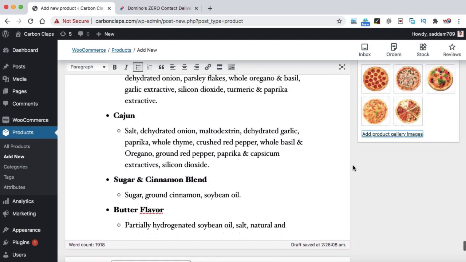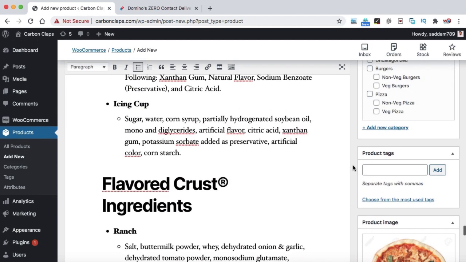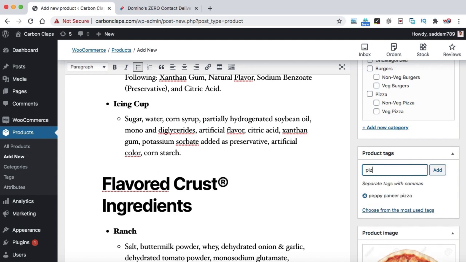Okay, now let's scroll up. If you would like to add some tags, then you can type them in this box. Tags are also useful for SEO. So let's type here something like Peppy Paneer pizza, like that. So you can add any number of tags, that's up to you.